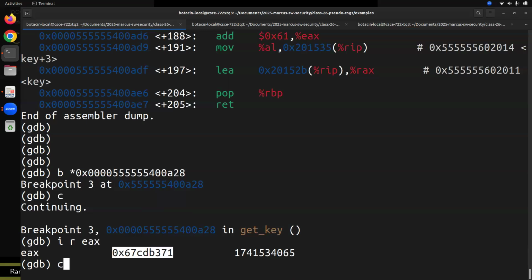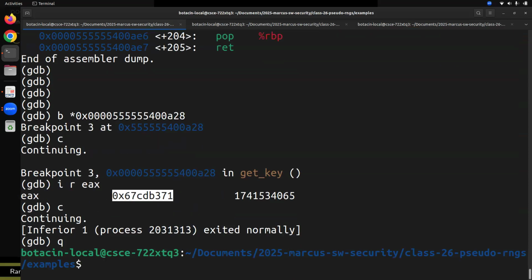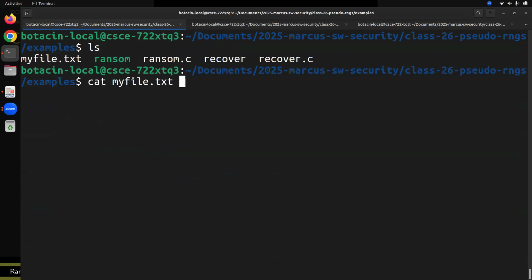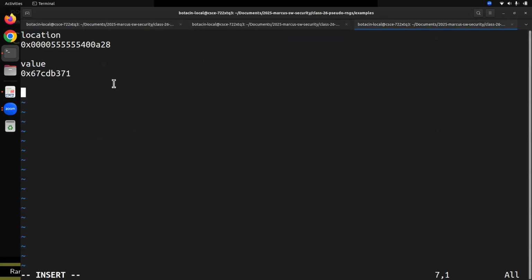We can let it run until the end. If we leave GDB, we check that all my files are still here, but my file is now encrypted. But what's the point? The point is that now I got the keys. Suppose I discovered somehow what the seed was, because it was in the file or something like that. Let's assume that was the case. We have the key, so the seed. The seed is this value, and then we can go back to this location.